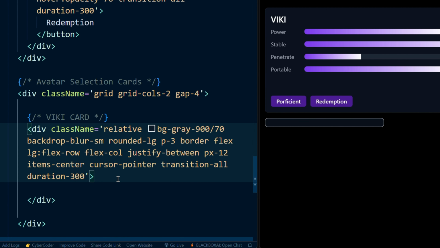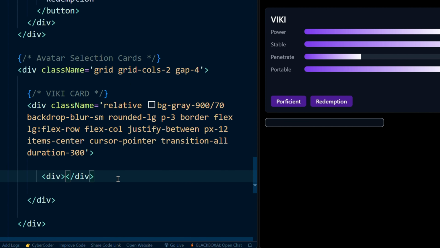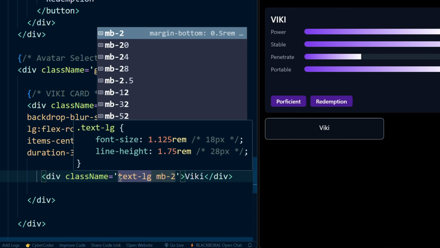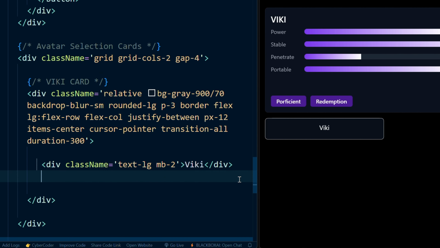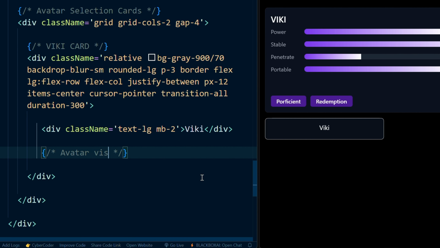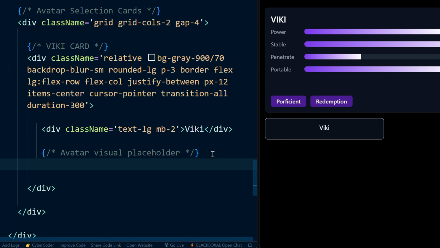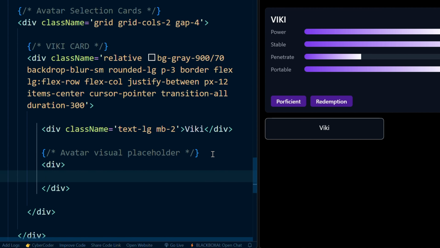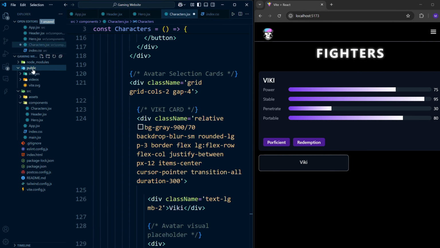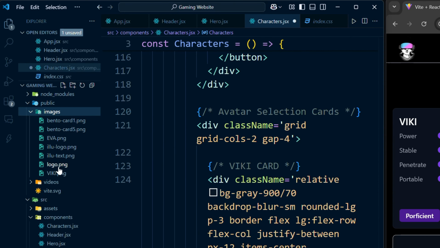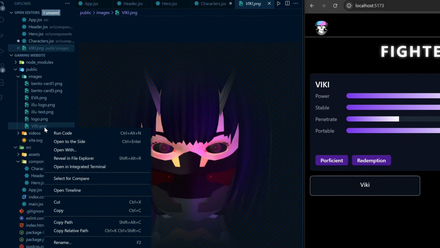Perfect. Now let's continue building our Viki avatar card by adding some content inside. First, we're going to display the avatar's name. So inside the card's main div, we create another smaller div, and in this one, we simply write the name Viki. This will act as the title or label for the card. Right below the name, we want to show Viki's visual appearance using an image. So next we create a new div that will act as a wrapper for the image itself. Inside that container, we add our image element and link the actual image file. To do that, we go to the public folder of the project, then into the images subfolder, find the image called viki.png, and right-click to copy the relative path.